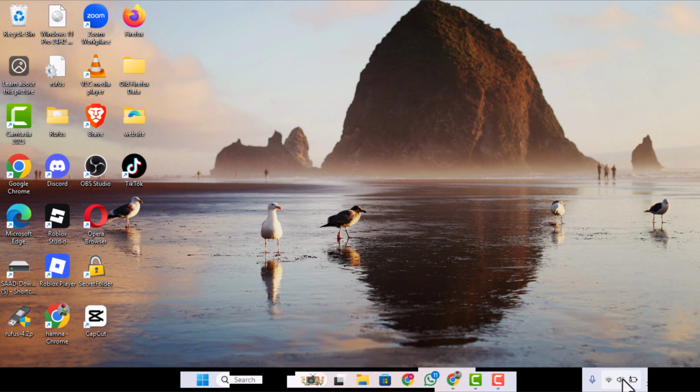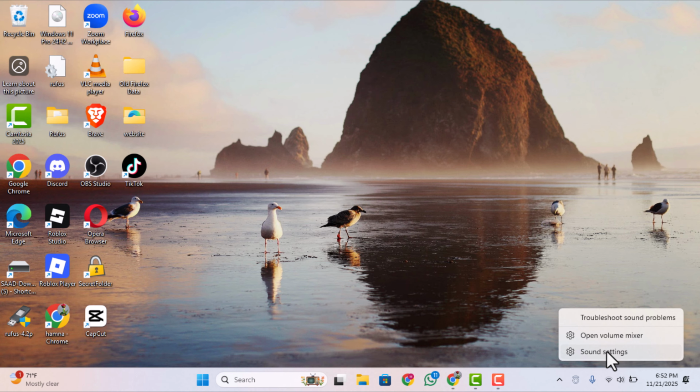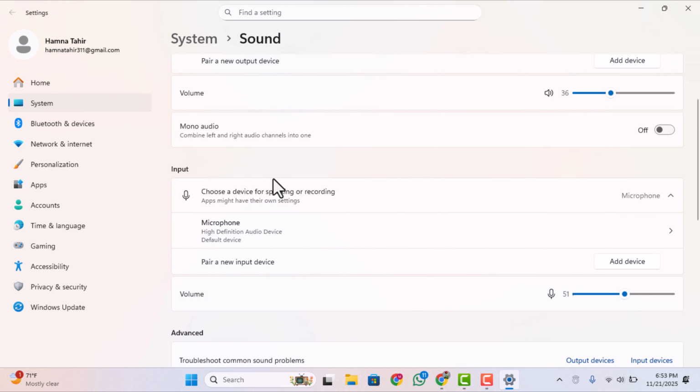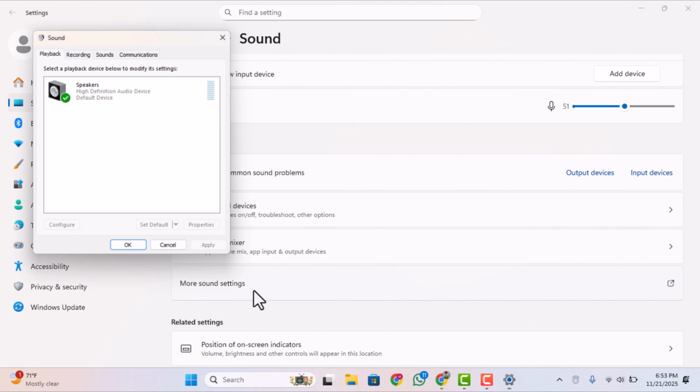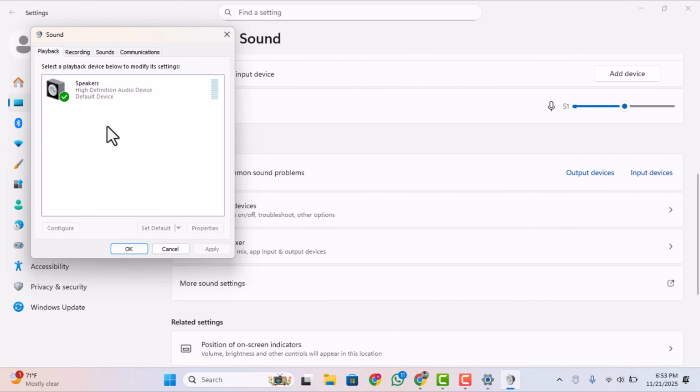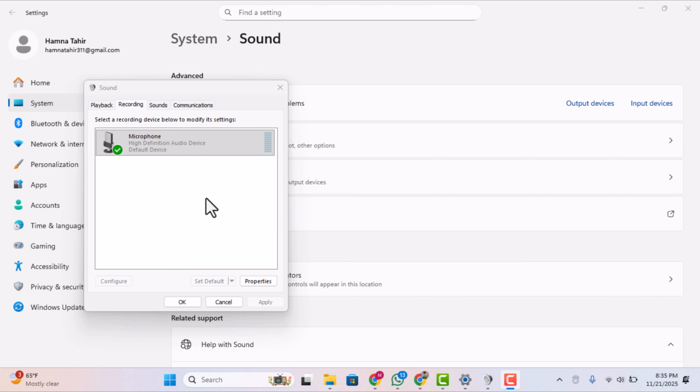After that, go to your taskbar, right-click the volume icon, and choose Sound Settings. Scroll to the bottom and click More Sound Settings. Under the Playback tab, make sure your speakers or headphones are enabled. Then open the Recording tab and ensure your microphone is enabled as well.